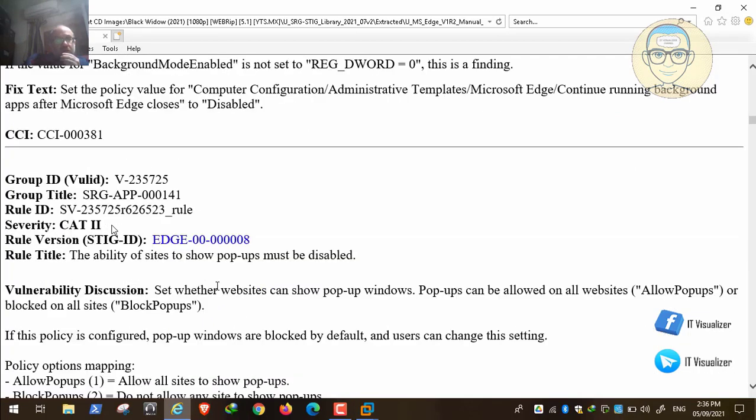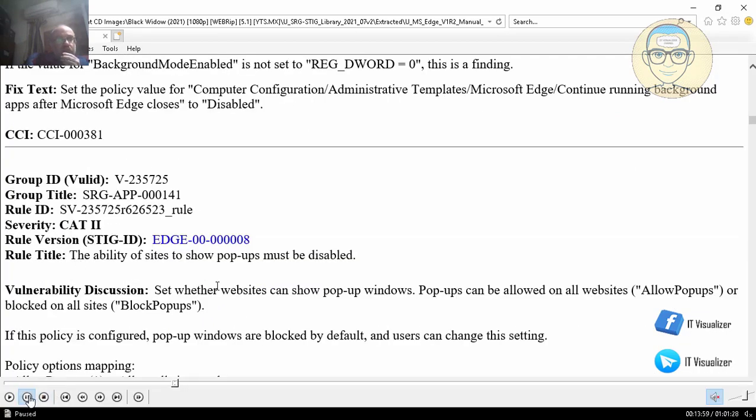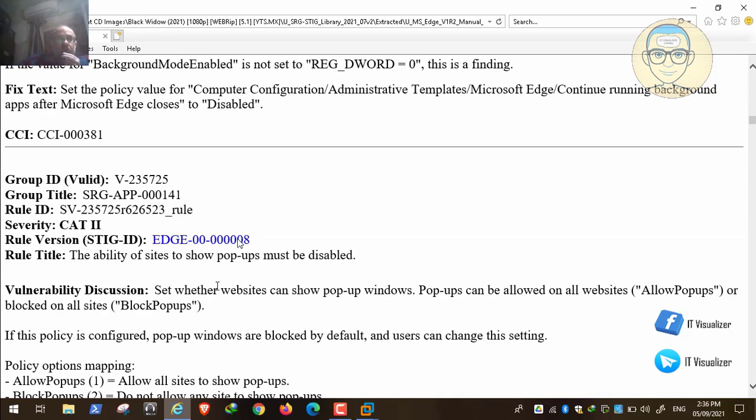The ability of sites to show pop-ups must be disabled. So we all know pop-ups: when you are browsing a website and some ads, or advertisements, appear as a pop-up. So a new window will appear with the advertisement of a certain product or something. This is very, very irritating, and it takes from the RAM, because it's another browser tab or another browser window. It is irritating, and some malware is installed this way, by advertisements.